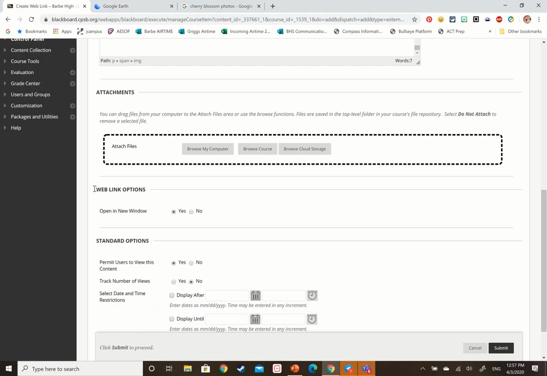Now, if you are having your students access a web link, you do want it to open in a new window. If it does not open in a new window, sometimes it will navigate them away from the Blackboard site, which is not what we want to do. We want to make this as simple as possible for students to be able to access. So I'm going to leave this checked.